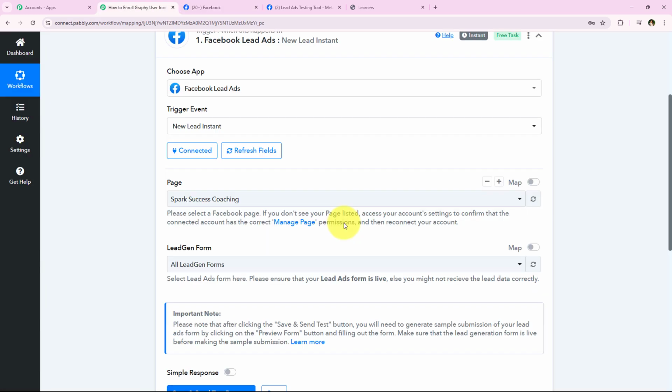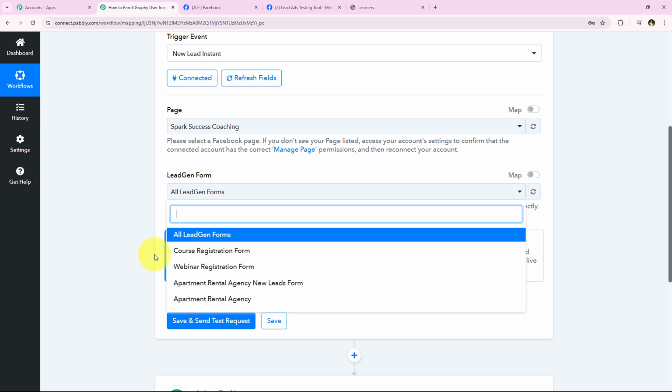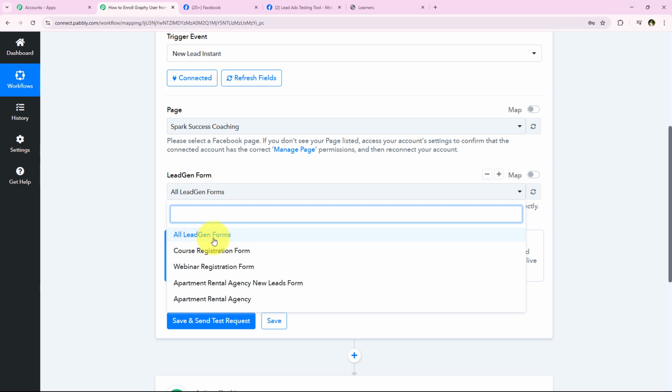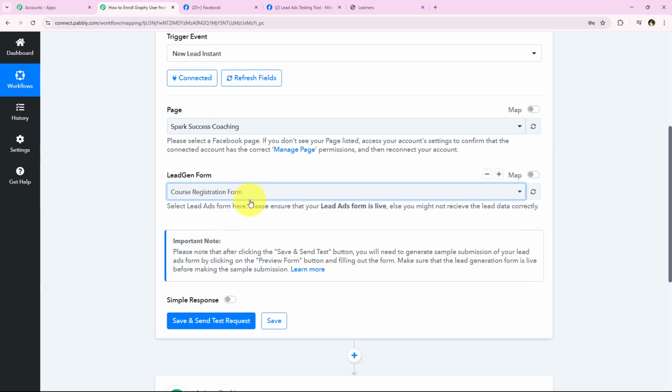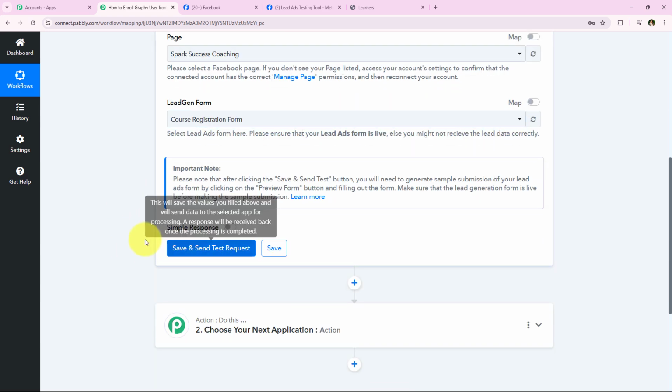All right, and now after selecting the page, we also have to select the lead gen form. All right, so for my lead gen form, I'm just going to select this, which is course registration form, because I want to create this automation for this particular form. If you want to create this automation for any other particular form, you have to select the same. And if you want to create this automation for all your lead gen forms, you can select the all lead gen forms option given right over here too.